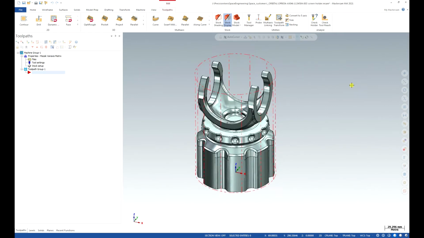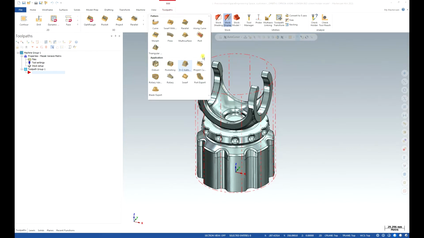So our first toolpath we're going to use is 3+2 automatic roughing. You can find it in the toolpaths. Open the multi-axis gallery and navigate to application section and click on 3+2 automatic roughing, and we go through all the options.